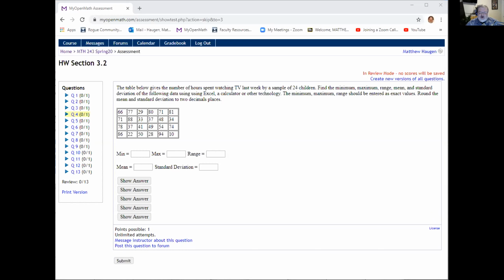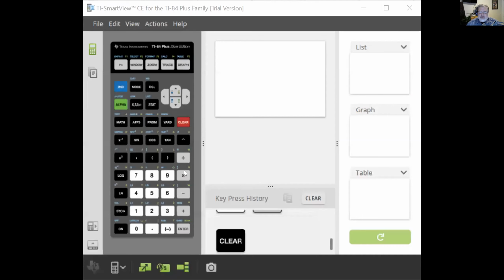Okay. So let's say we want to use the calculator. Now I'm going to move away from this screen and go to the calculator. So I'll still be able to see the data points for typing them in, but you guys won't be able to see them. But let's go over to that calculator.